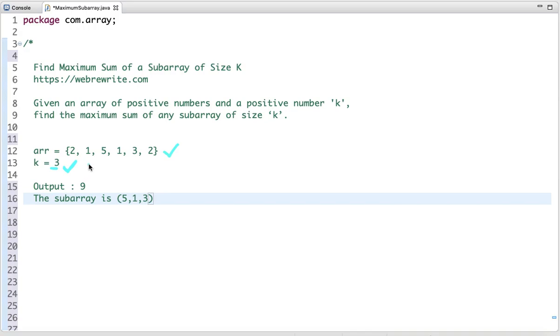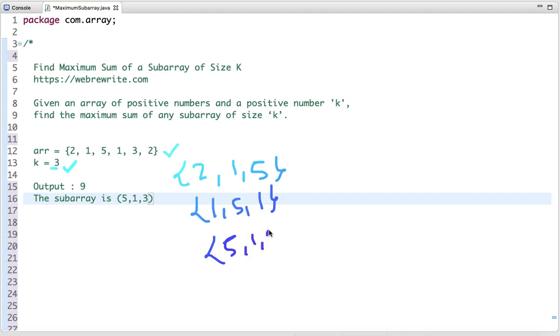So what are the possible subarrays we can create from this array? The subarrays will be 2, 1, 5. One subarray is this. The second subarray is 1, 5, 1, and the third is 5, 1, 3, and the last one is 1, 3, 2.